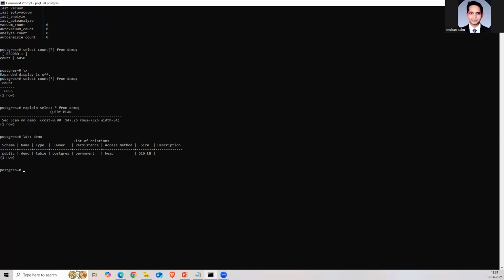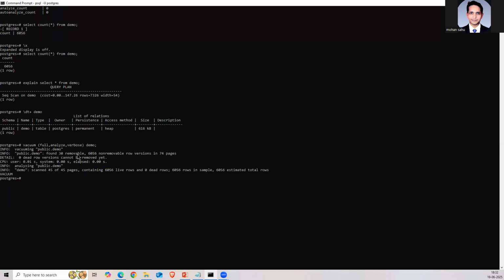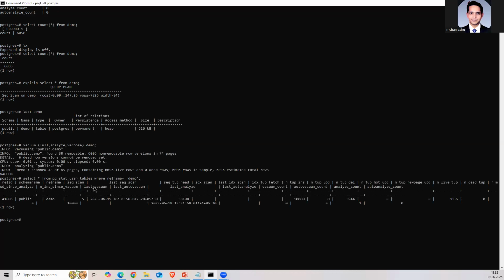Now what we will do is run the vacuum for this table. So the command is vacuum. We'll run the full vacuum with analyze and verbose, and the table name will be demo. Okay, so once we have executed it, it is showing a couple of statements. And now I will again run the same command here. Oh, sorry, we have to enable this display.